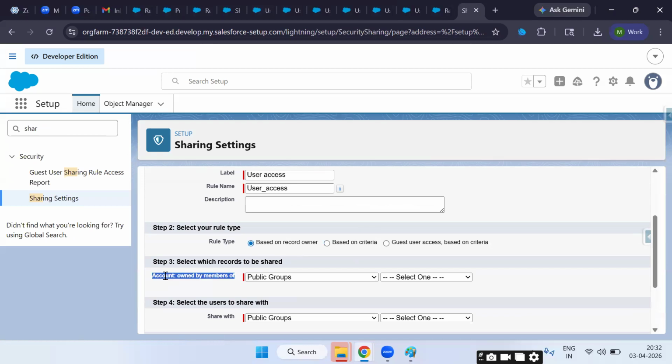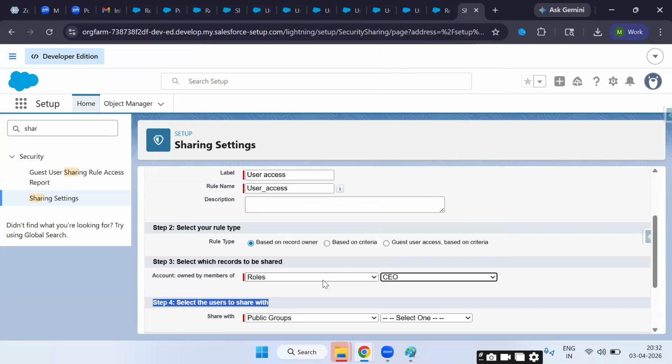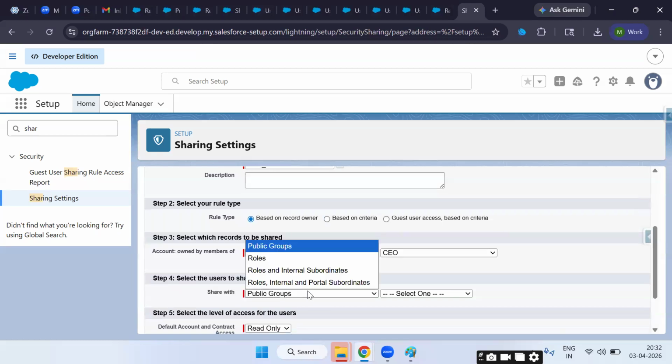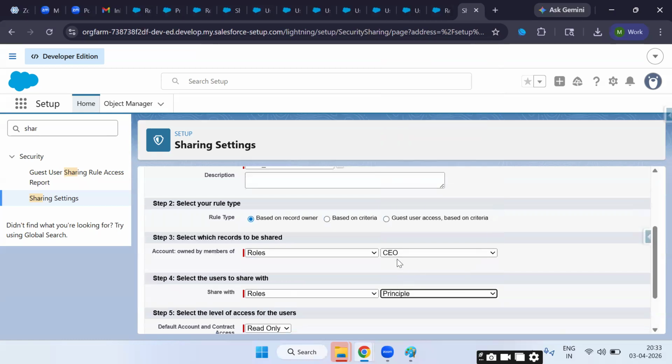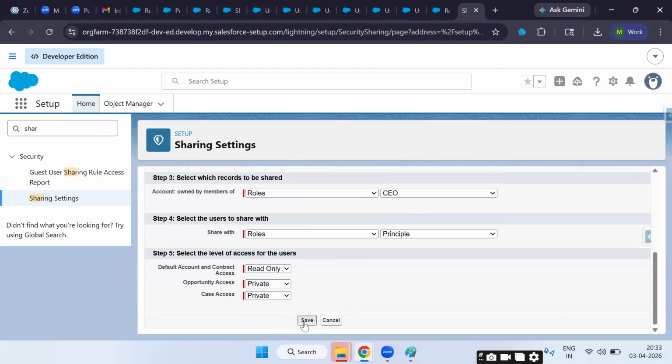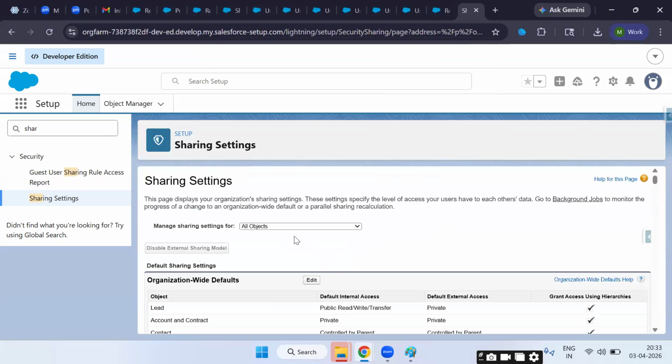Now account owned by member. Select the user to share with. We are sharing from CEO, correct. We are sharing from CEO to whom? Principal. We are sharing to principal. Now click save. Understand, guys? Everyone?